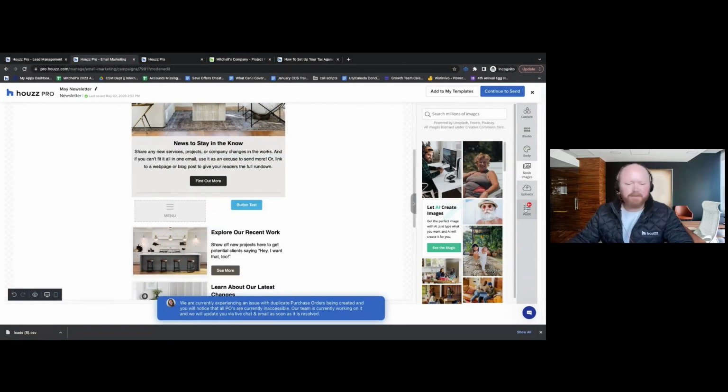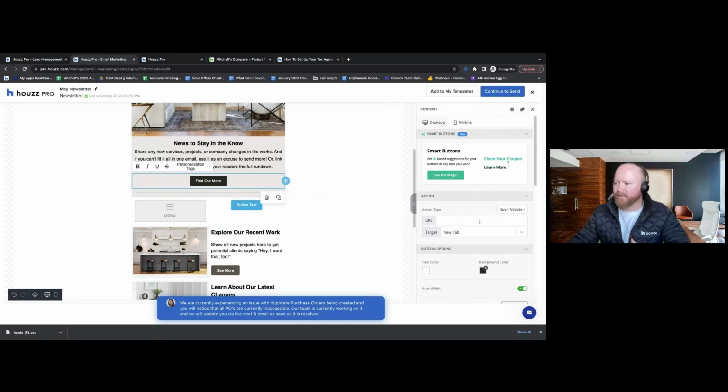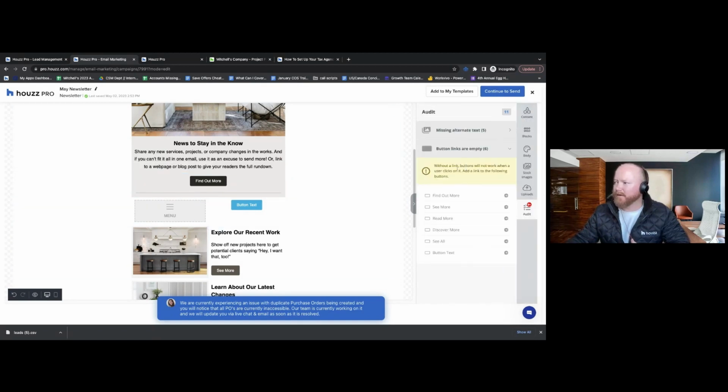And this last tab right here on the right-hand side is going to be a very handy tab. This is our audit tab. So if I click on this, I can see anything that wouldn't work well if I were a homeowner looking at this. It's going to show me before I send it over. So it's saying that you've got some buttons on here that don't have links in them. So it will show you all of the buttons. You can go in and add those links there.